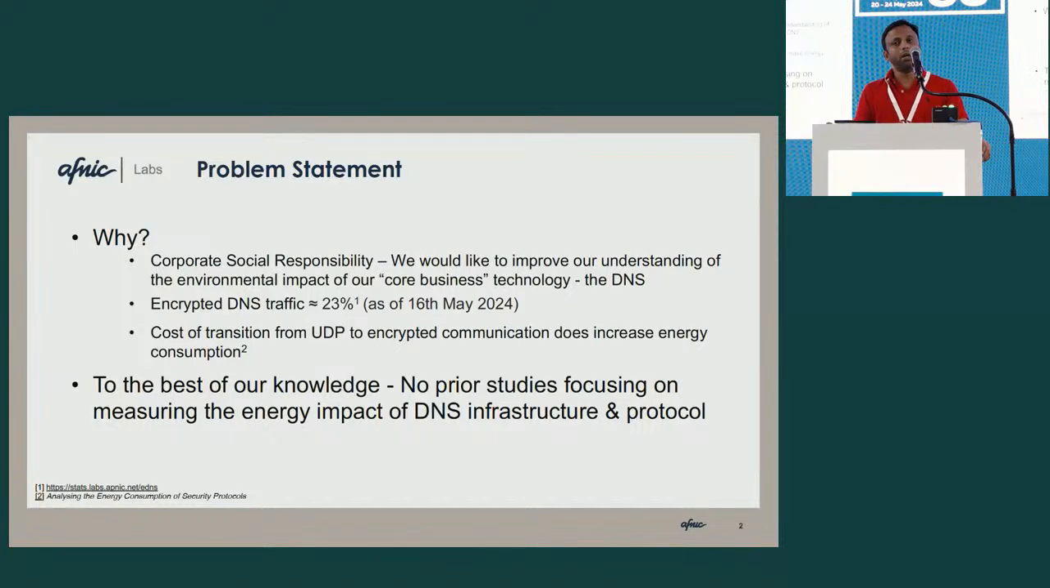One is from the EPNIC site, where we see there is more and more encrypted traffic in the DNS. That's about 23% when I saw it on the 16th of May. And the second reference I have is a lot of research material which demonstrates that when you do encryption, decryption, encryption, the energy consumption increases. So this is a study from Princeton, which demonstrates that when you do an SSL connection versus a normal UDP connection, the consumption increases.